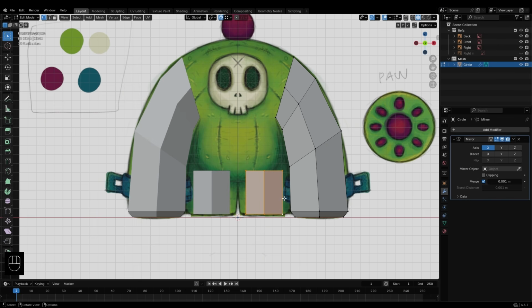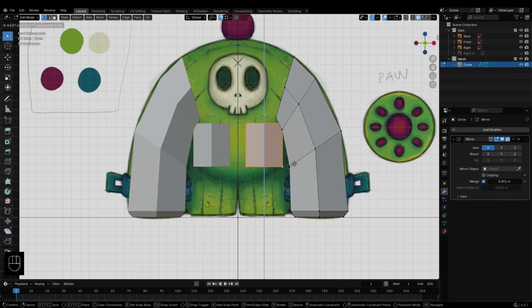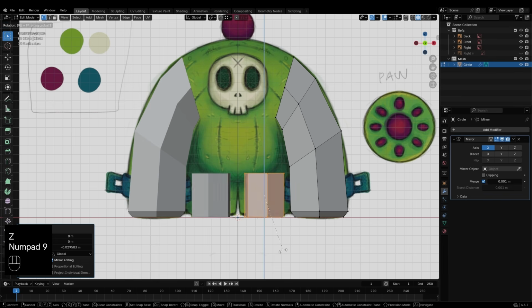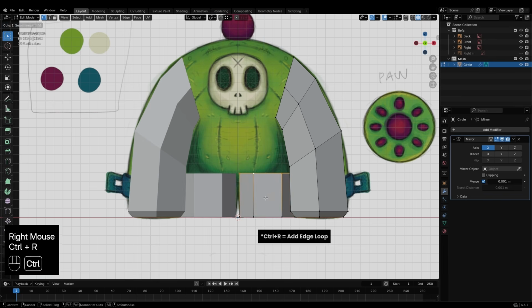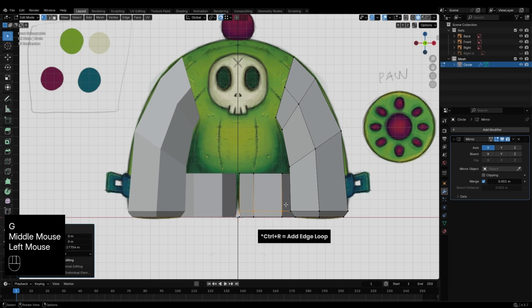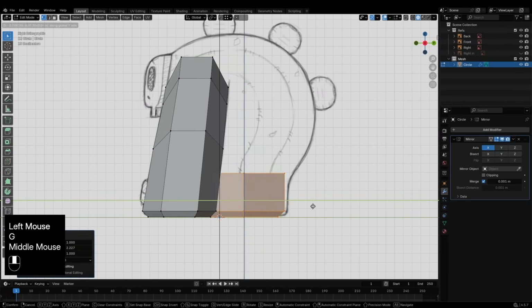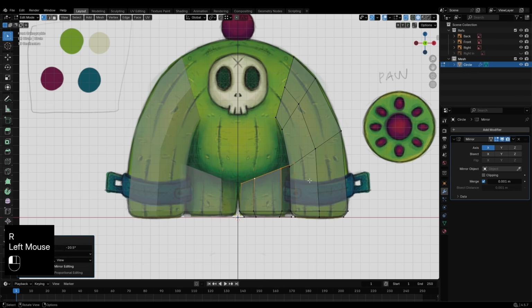Select the bottom vertex of the leg, move it down, then snap it to the vertex at the end of the arm. Then rotate the leg 90 degrees, press R, then Z, then type 90. Continue shaping it just like the arm. For the top part, tilt it slightly.